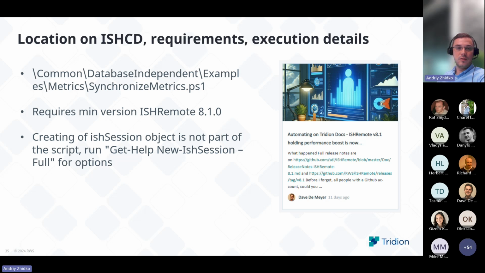Synchronize metrics iterates through the folder structure and filters illustrations, models, and publications. After that, it creates background tasks to synchronize data with metric storage. It's stored on the ishcd. It requires ishremote 8.1 that was released. It contains required changes for the add ish background task commandlet that is actually used in the synchronize metrics script. Before running the script, you need to create a session with the content manager server.